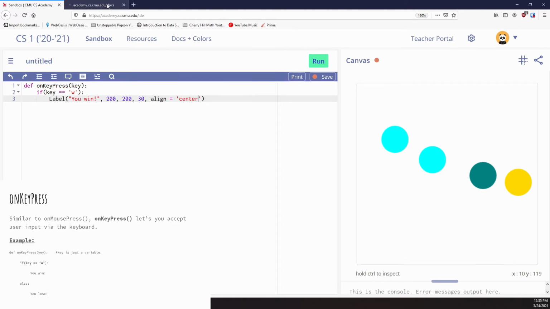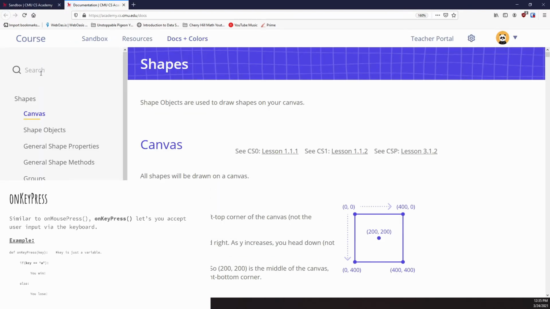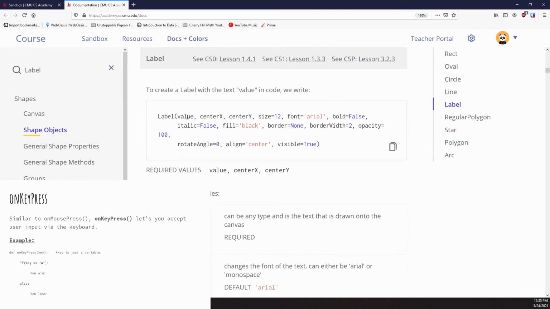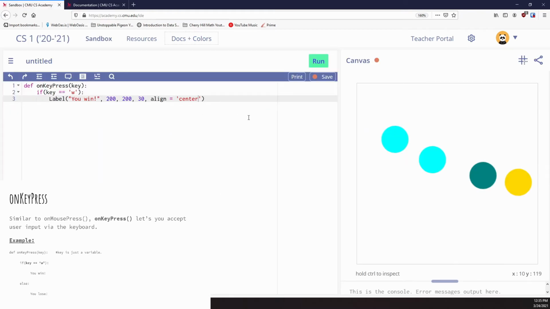Because I don't have all this stuff memorized, I'm going to do a quick check of my label. The value is first, so that was what we wanted typed. Here's the center location, the size. I didn't do a font, and then I decided to align center. So this all looks okay. Let's see what happens here.